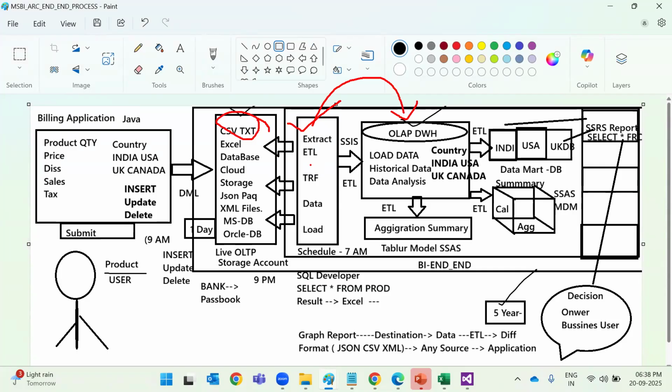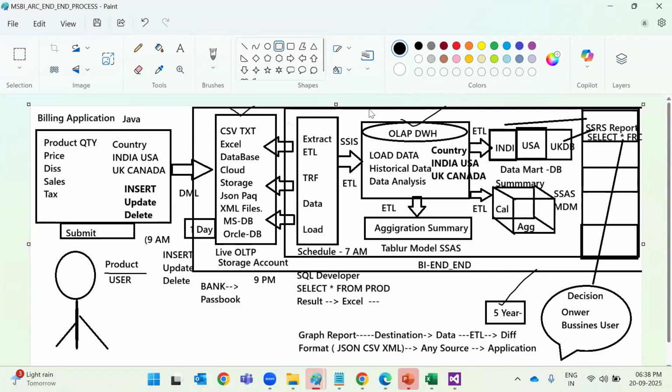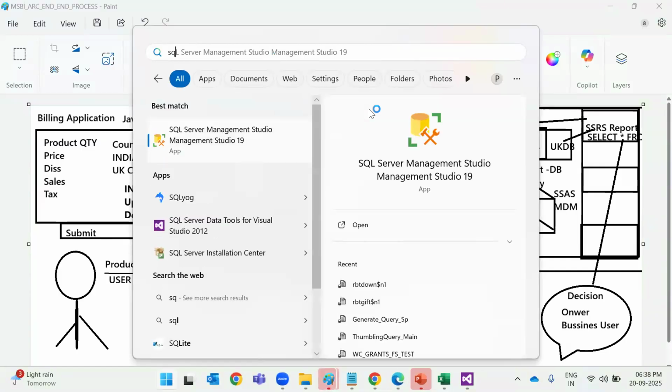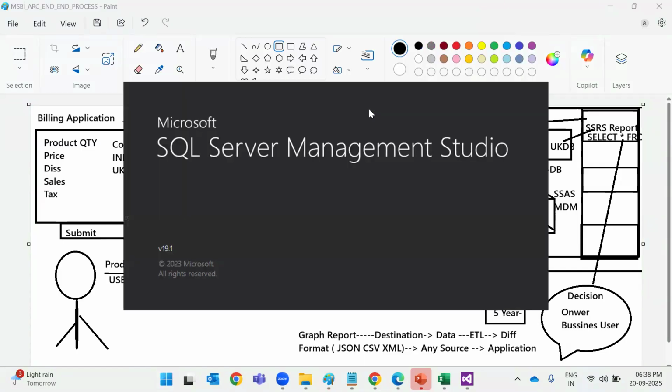What is the next job? Our next job is to pick the data, load the data. Where is your data? On-premises or in the cloud? Okay, let's suppose on-premises. I hope you know what SQL Server is. If you don't know, I'm going to show you in coming classes. Don't worry about it. This is my SQL Server.